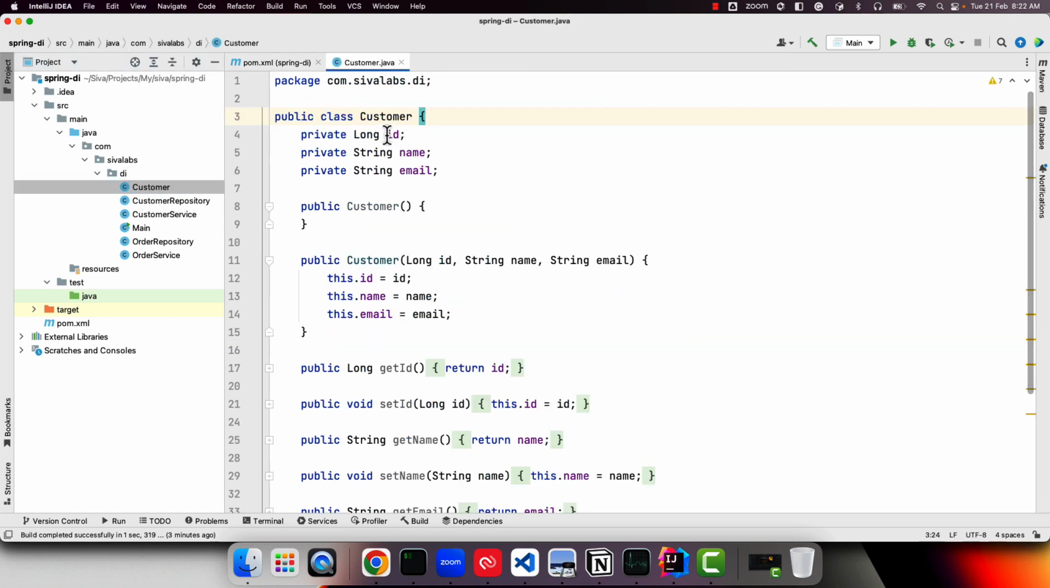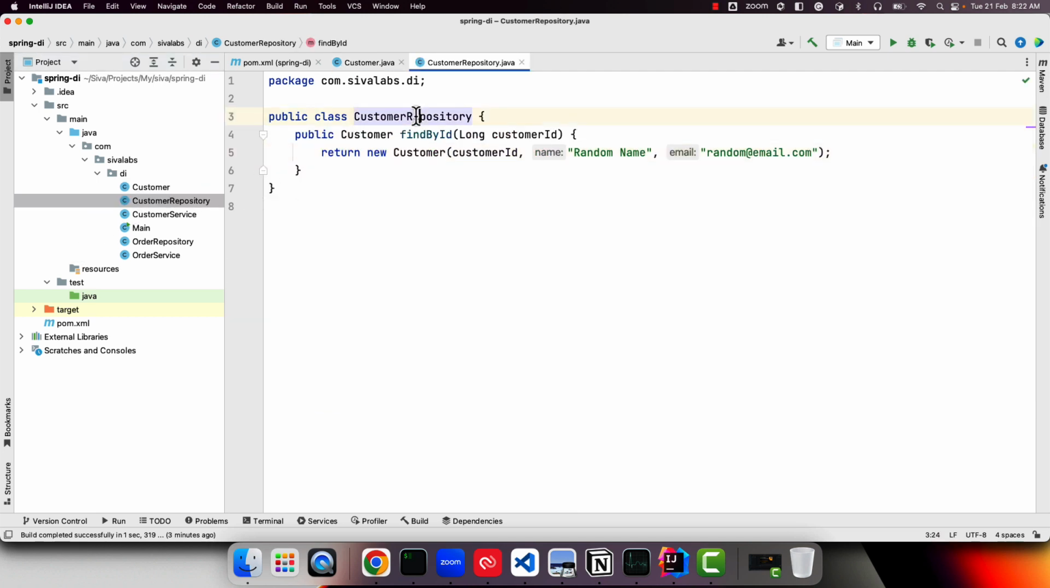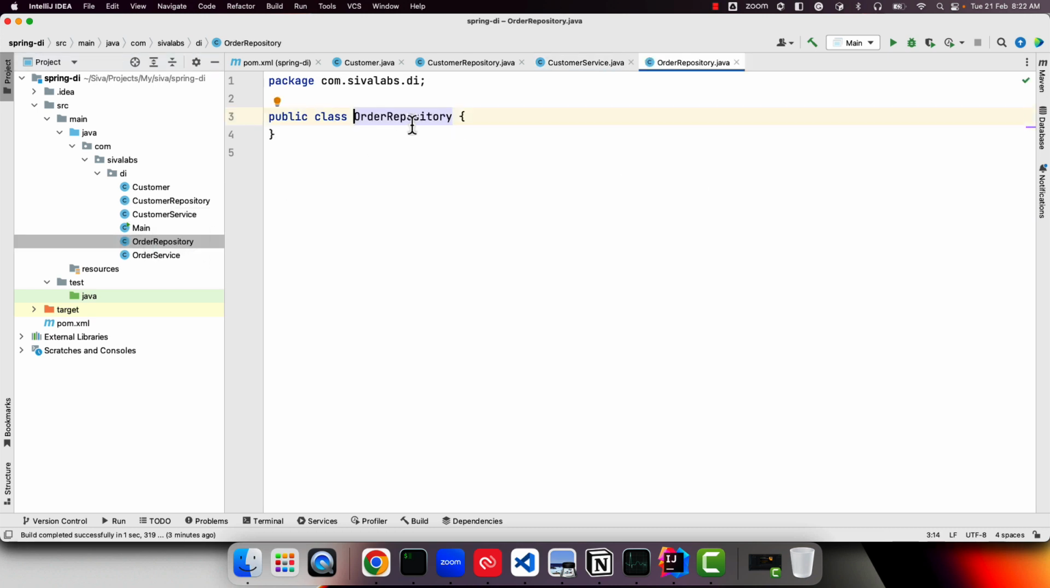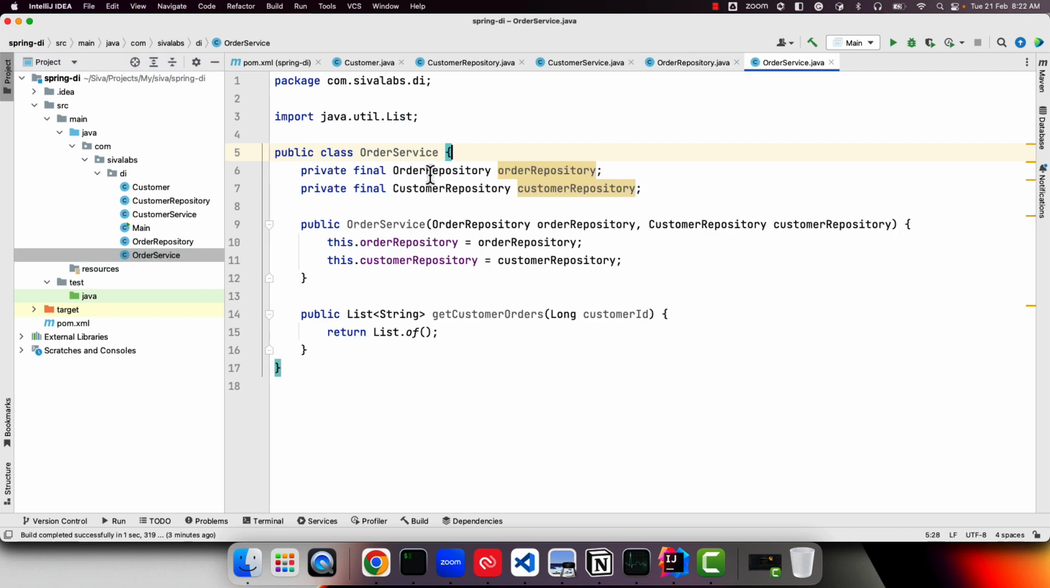So we have a customer class with a few properties, and then we have a customer repository class with a simple method, and we have a customer service which has a customer repository dependency, and there is one get customer method. And we have an order repository and also an order service. In order service we have injected both order repository and customer repository as well, and there is one method, get customer orders, which takes a customer ID, and at the moment it is simply returning an empty list.